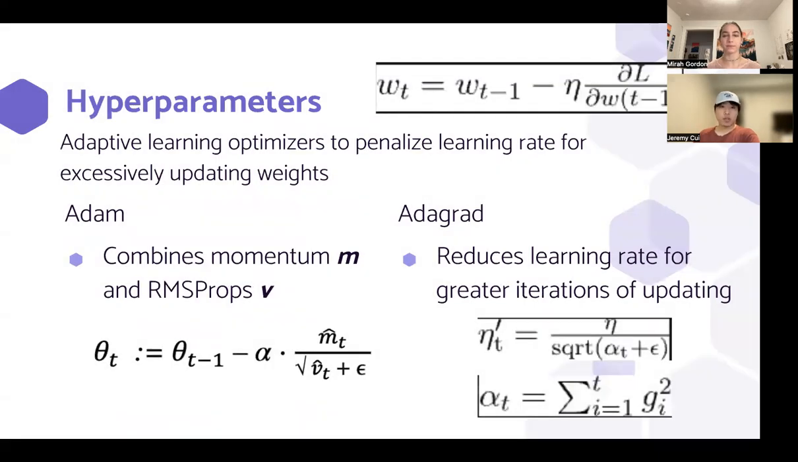So a brief explanation of the differences between Adam and Adagrad. These are both adaptive learning optimizers to penalize the learning rate for excessively updating the weights. And you can see above that that is the weight updating algorithm that is typically used in machine learning and neural networks. So Adam, the mathematical background of it is that it combines momentum and RMSProp, which are two other adaptive learning optimizer algorithms.